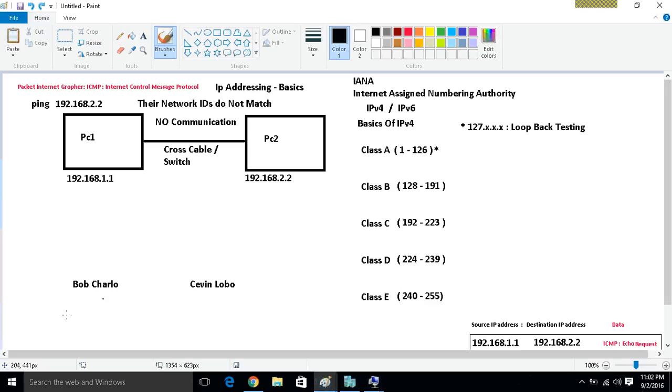Similarly, like what we have the last name for us human beings, a computer has something called network ID. Network ID is equivalent to the last name of a person.